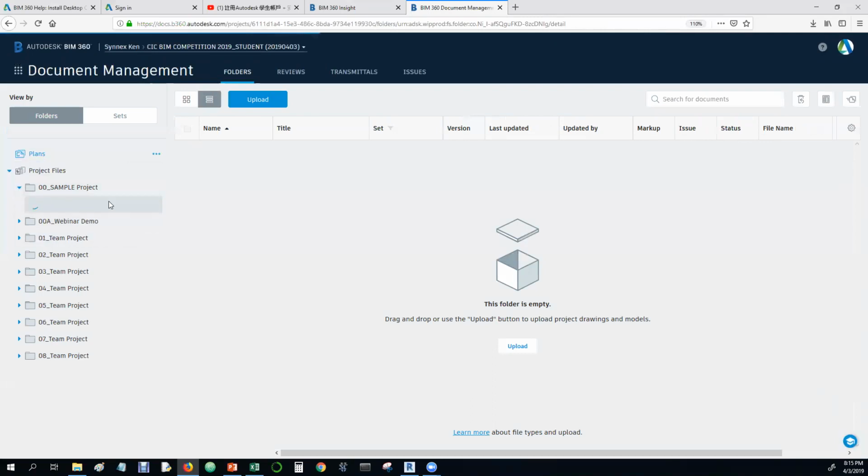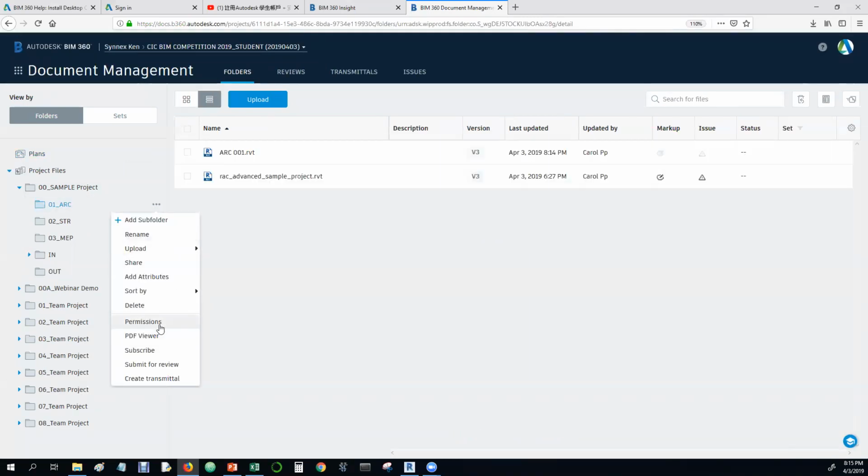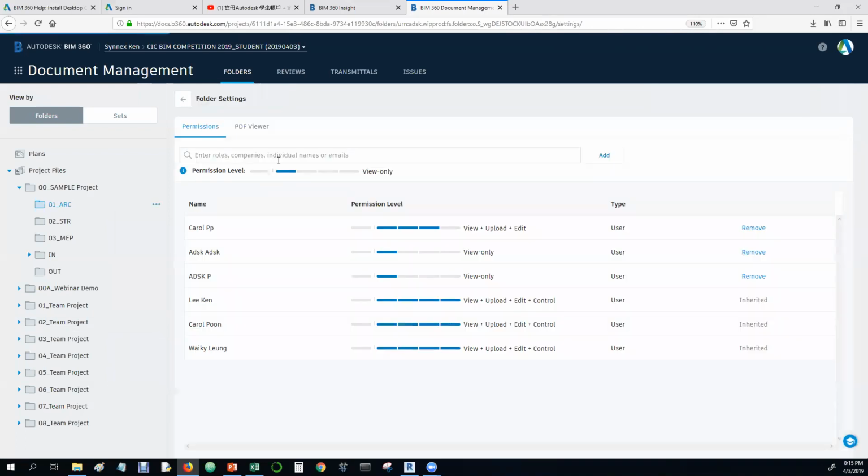Expand this one. You click on it, and then you find the permissions here for this folder. Right now, just ignore Lee Ken, Carol Poon, and Waikiki. We focus on these three members. You'll find that Carol P is actually the ADSK 001. He is the leader of the ARC model.